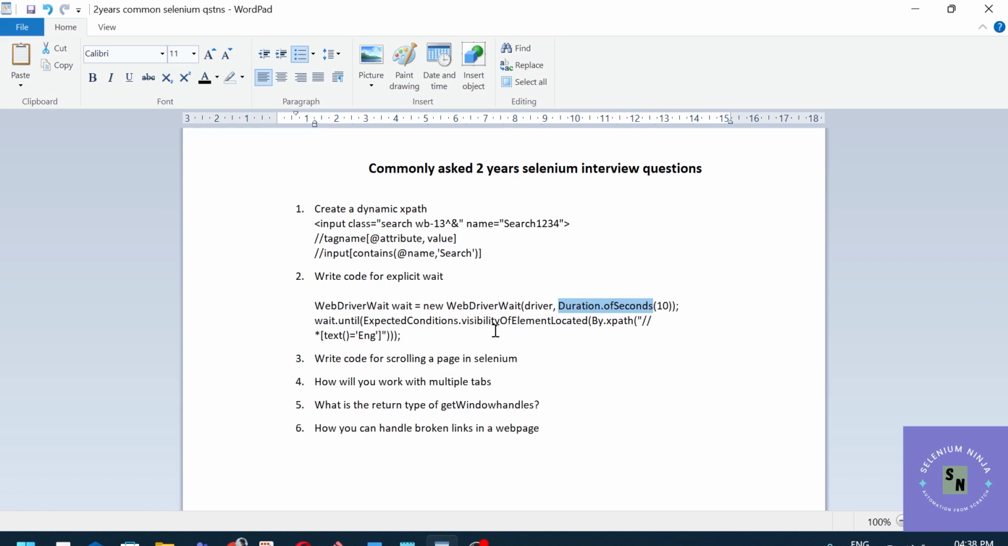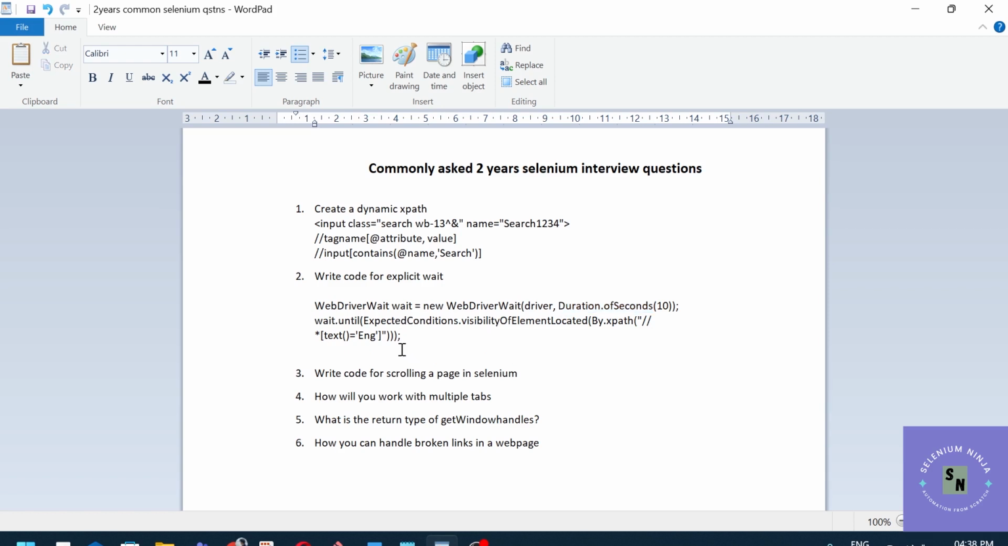It is easier when you use any IDE like Eclipse or IntelliJ while you are writing the script. So just remember for now, this is the correct syntax for writing the explicit wait.